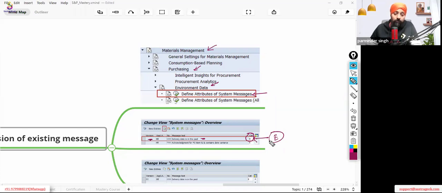But what we want to do is create a purchase order with a delivery date in past, but only the specific authorized users need to be able to do it. So how to do that? Let's check that.